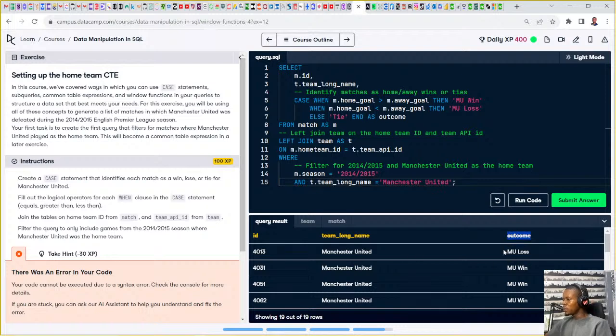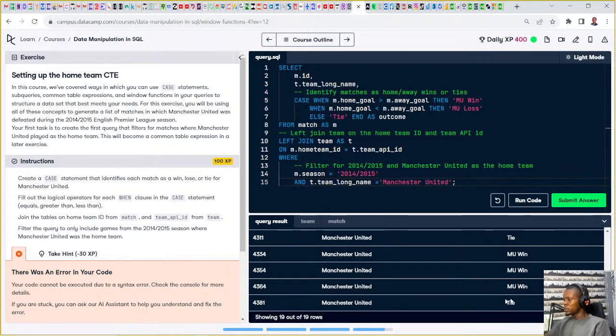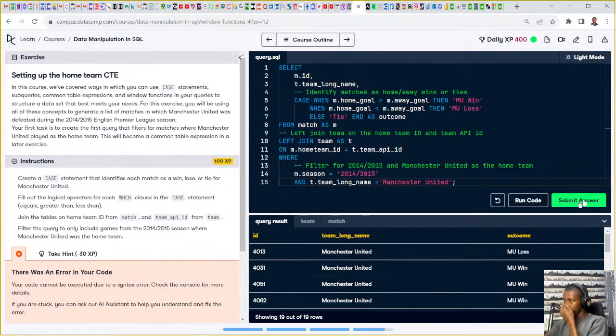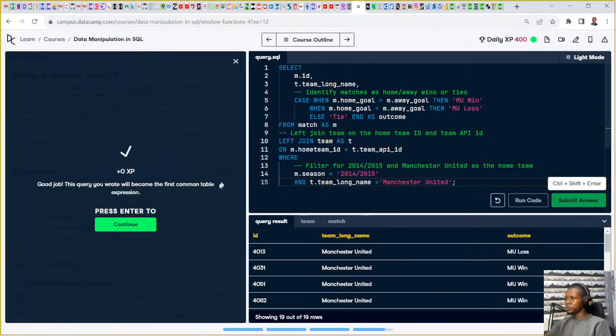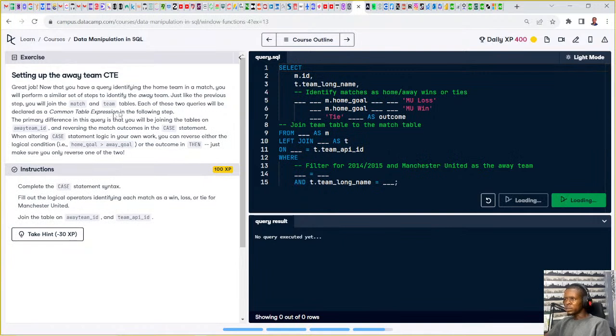So ManU lost here on this ID, probably on that date. ManU wins, ManU win, ManU win. ManU is winning so much. Now there's a tie. Get it now. So if I submit that and go to the next one, now that would not be used as a city now.